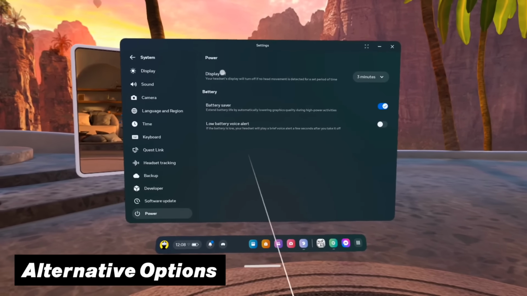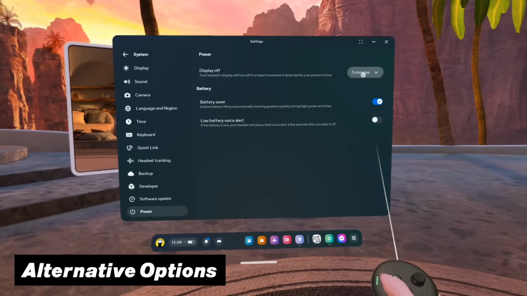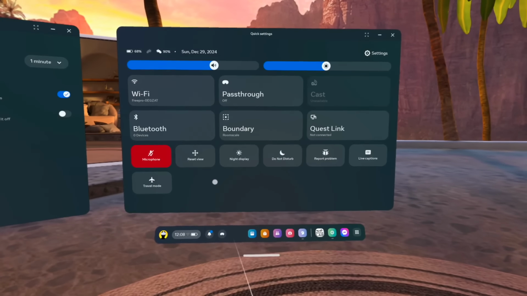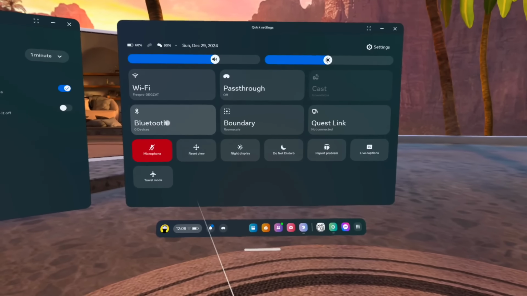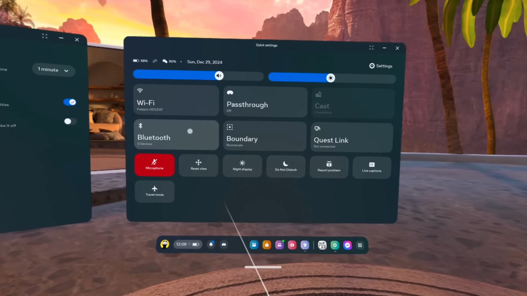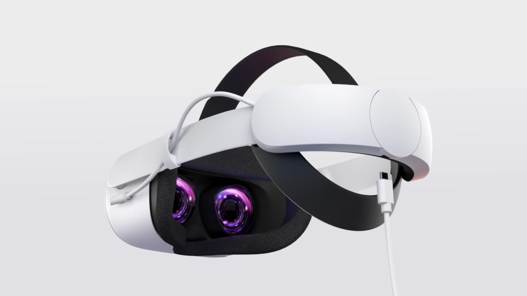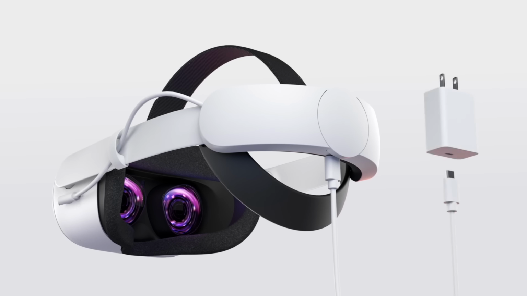So some other possibilities to improve this is to set your display off time to a maximum of 5 minutes or lower, as well as going to your quick settings menu to turn off your Wi-Fi and Bluetooth when you're not using them. But honestly, almost all of these have such big trade-offs that in most cases it is probably best to just go for a Pro-like head strap that has a battery built into it.